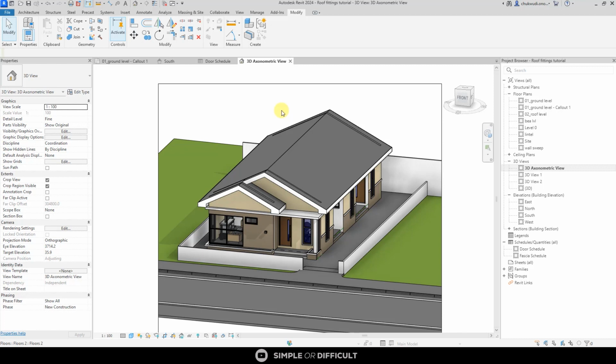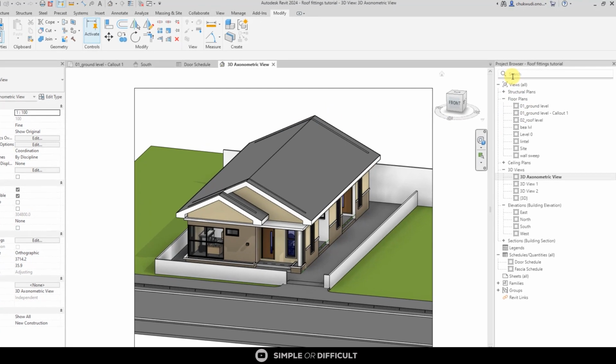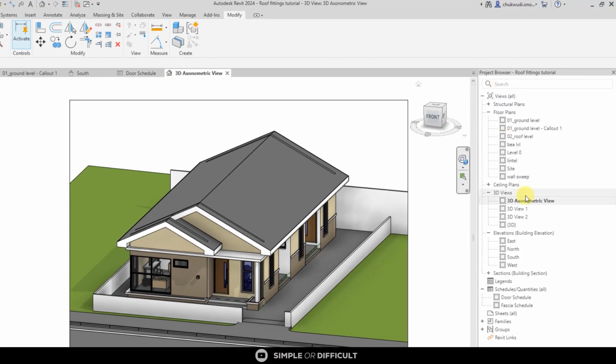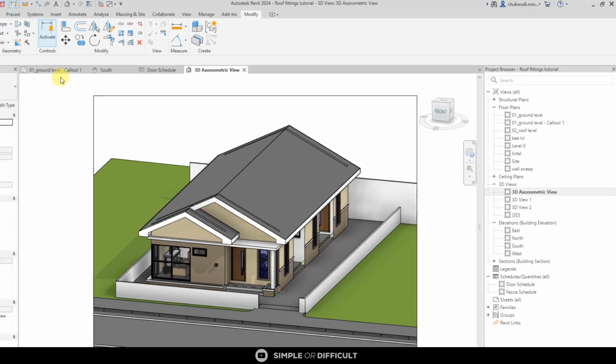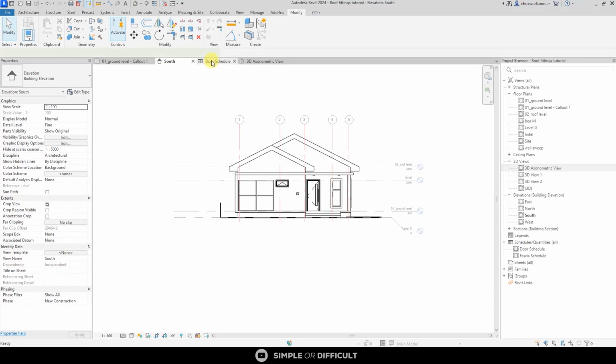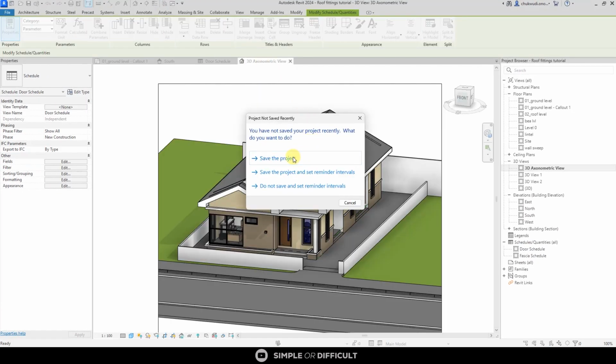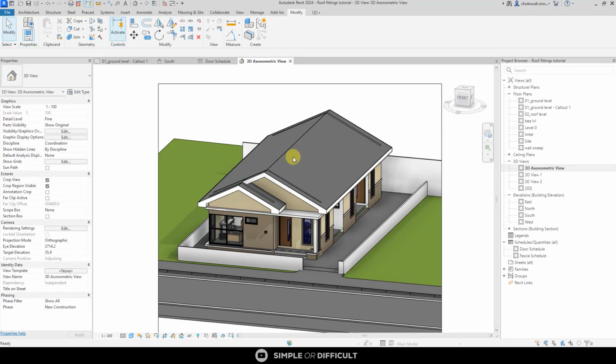Okay, so when you get it and you don't have these views open, you can head over to the project browser to open them. You can see the axonometric in the 3D view section, the callout, the south elevation here, and the schedule over here, the door schedule. All right, so now that you have all four views open, whenever Revit asks you to save, please endeavor to see that you saved, okay?